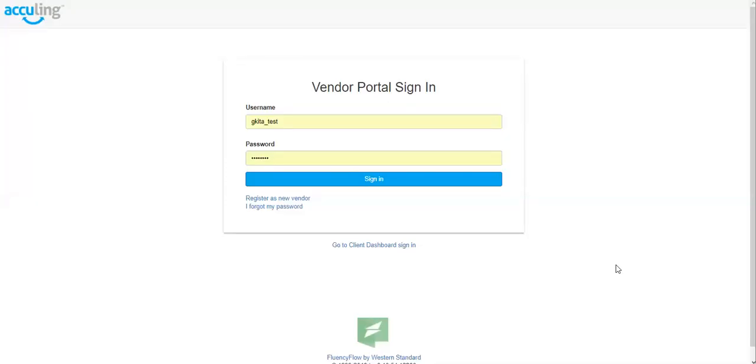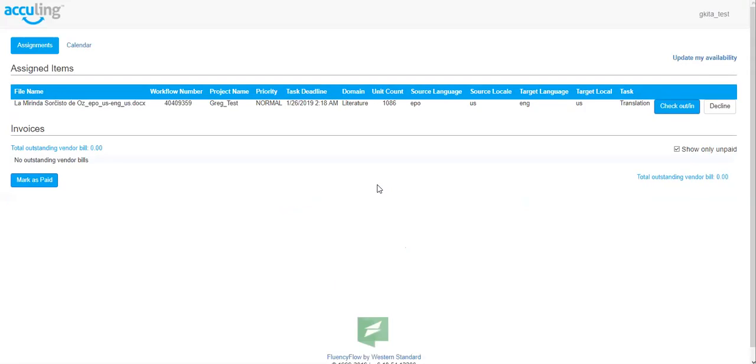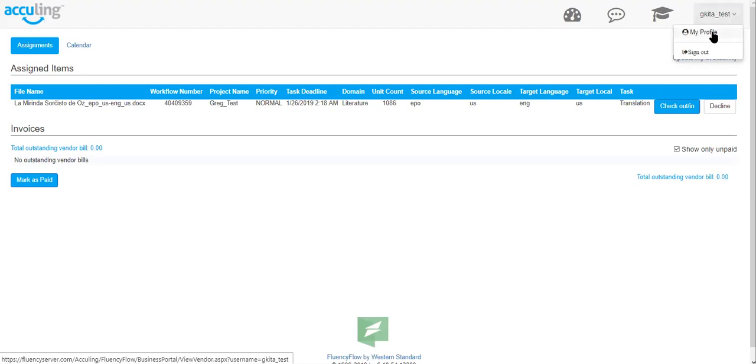Hello, today we're going to take a look at how to connect your copy of Fluency Now to your Acculing translation assignments. First, log into your account on the Acculing dashboard. Next, click on your username at the top right-hand corner, then click on My Profile.